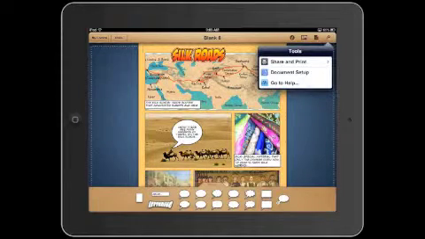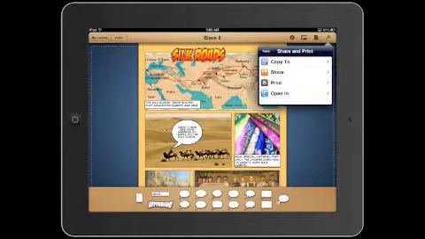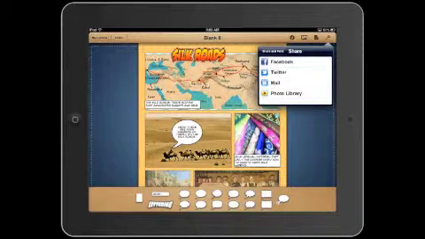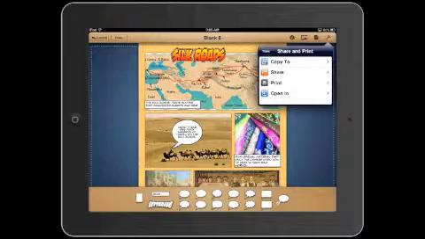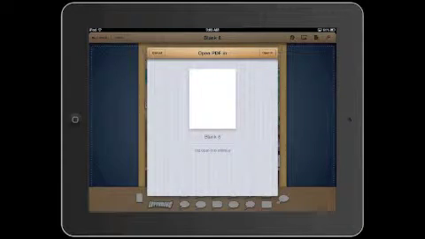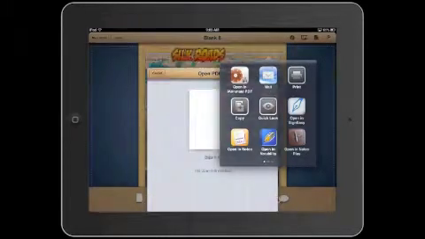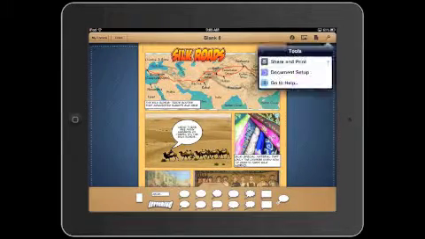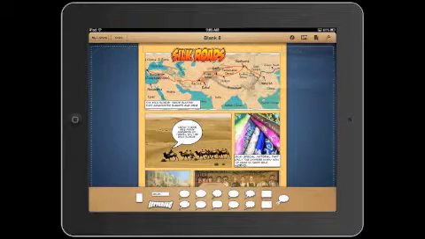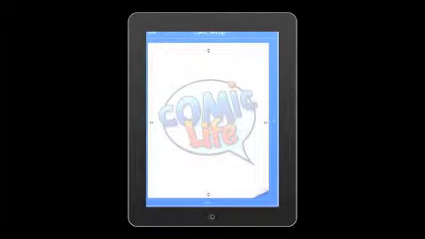Tap on the wrench in the top right-hand corner to reveal share options when your project's complete. You can share to social media, email, or your photo library. You can also open your finished Comic Life as a PDF in a variety of other apps on your iPad. Within Document Setup, you can adjust the printable margins so that you can account for variations between Comic Life projects.